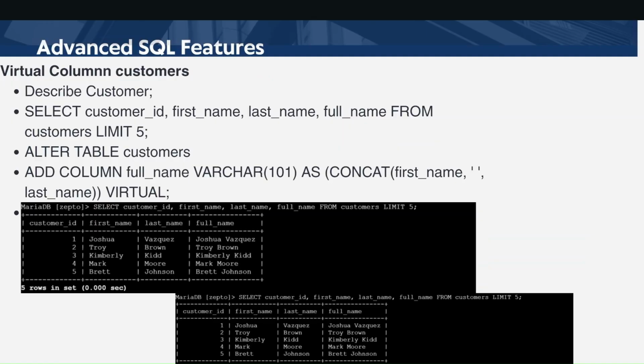Moving ahead with virtual columns. I have created a virtual column called full name that combines the first name and last name of the customer. I used the ALTER TABLE customers query. The key benefit of a virtual column is that it doesn't take up extra storage. Instead, it is computed on the fly whenever queried. This is the syntax that I use for querying a virtual column.